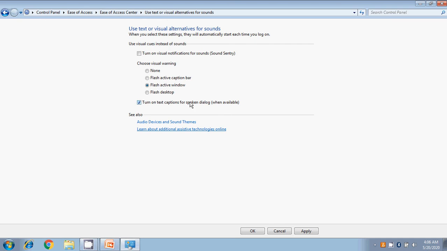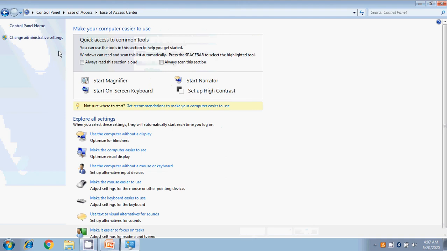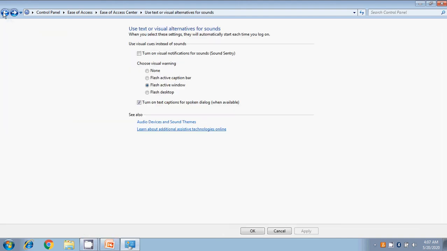To enable the Show Sound option, click on Turn on Text Captions for Spoken Dialog, then click on Apply, then click on OK. To disable this feature, uncheck Turn on Text Captions for Spoken Dialog, then click on Apply, then click on OK.